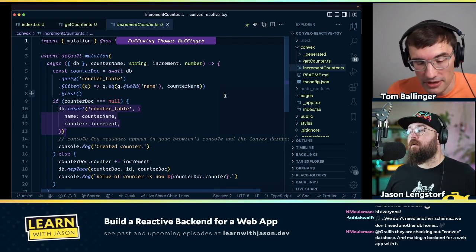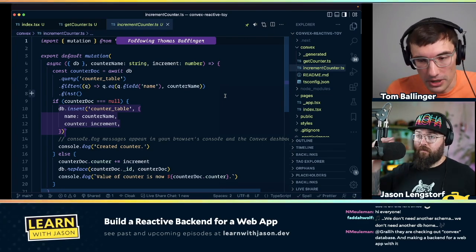I need to think about how I do this stuff. Then, of course. Right. So probably you want a schema before you get to that point.